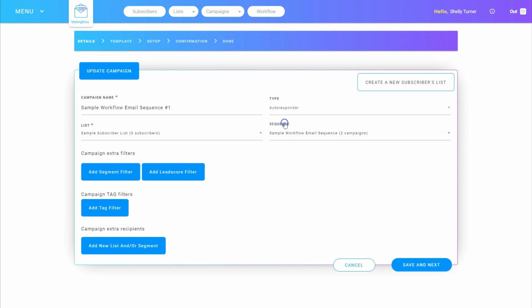We're going to create this as an autoresponder. And then the list is usually in there for you. You don't have to make any changes, just verify that it's correct. And then the sequence is put in there for you by default. But then the next area right here is very important to remember. These are very powerful tools.